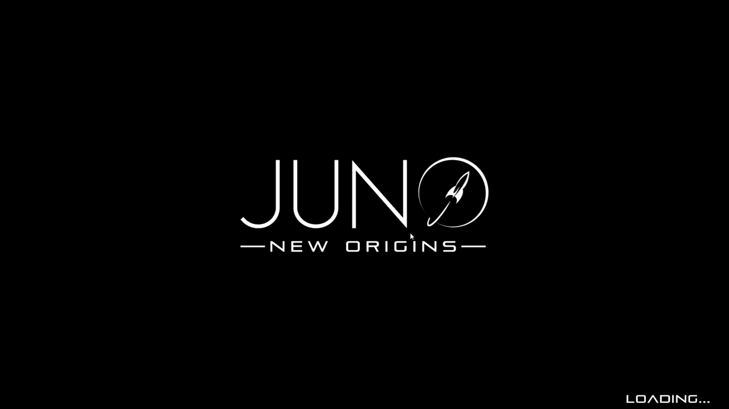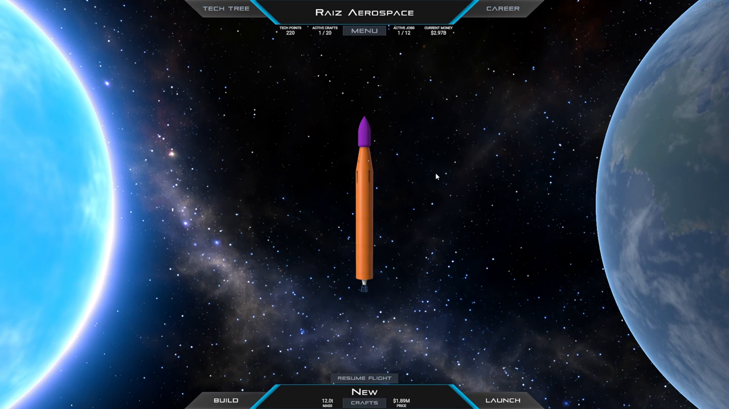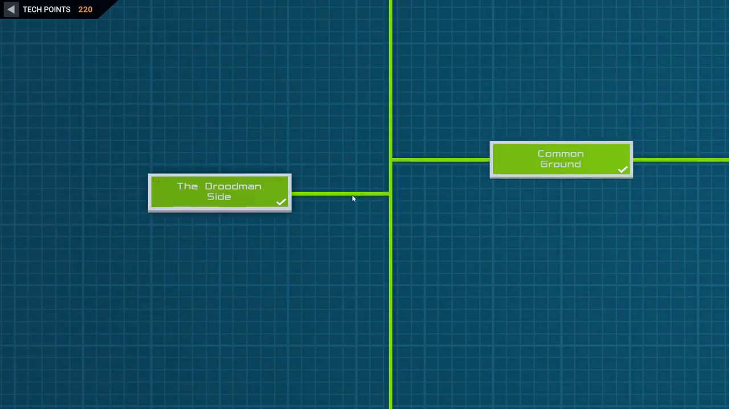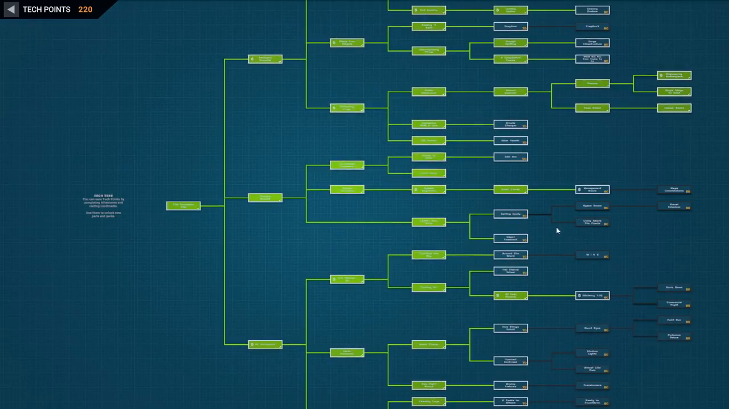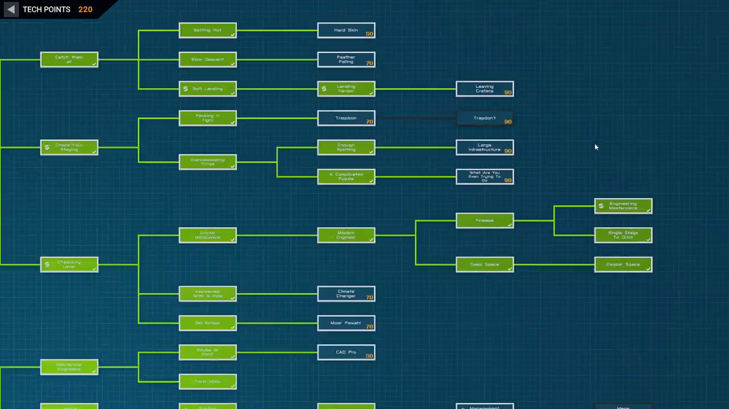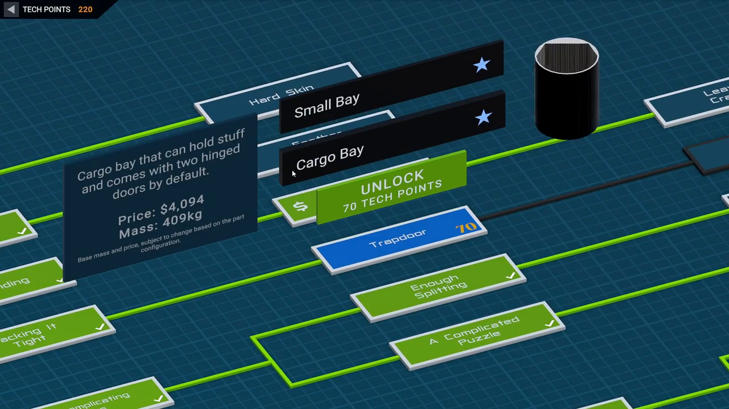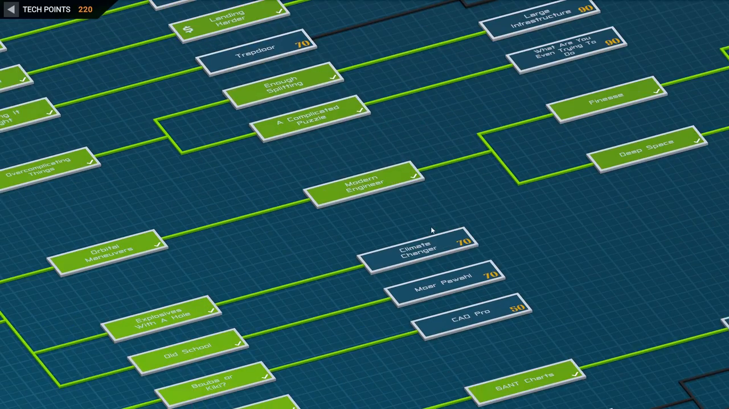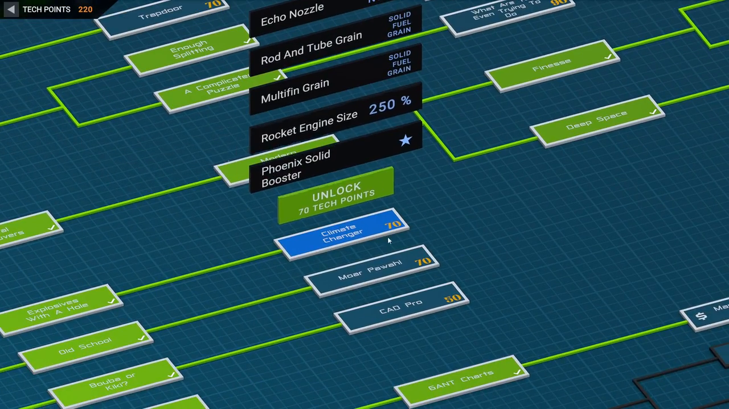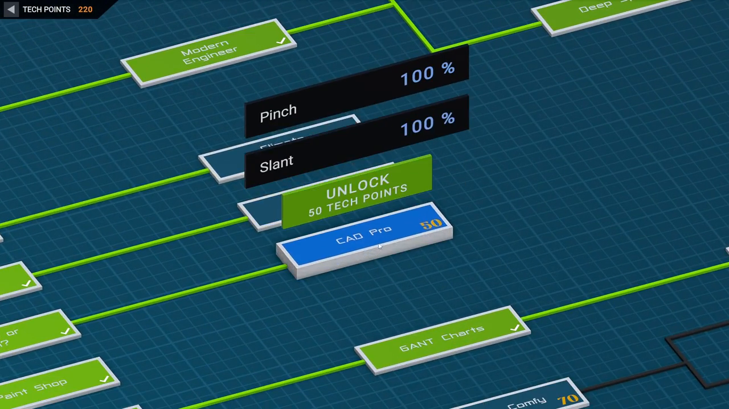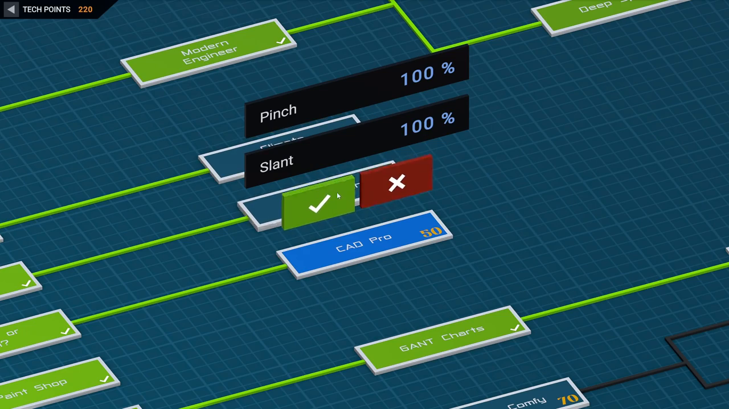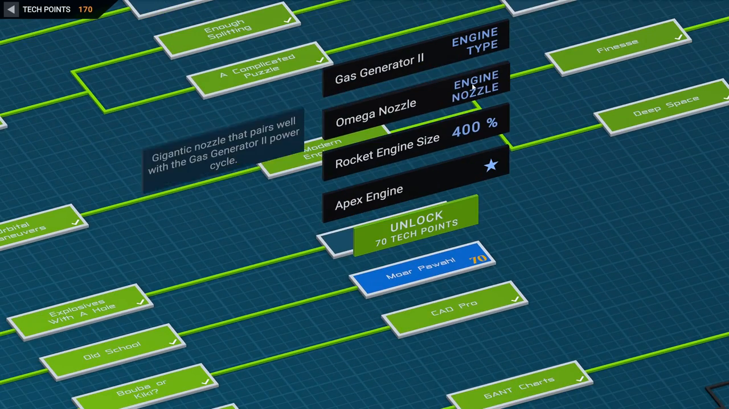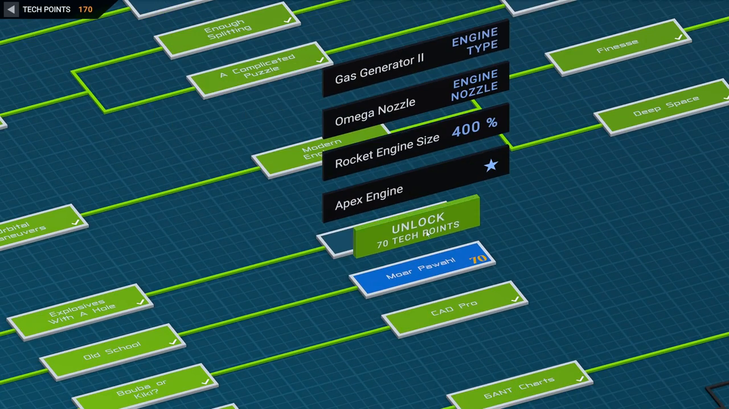We might want to turn to it to time warp or something later on. With this ridiculous rocket, we've gotten 200 tech points, 220 altogether, actually. And we might as well unlock some stuff. Cargo bays, parachutes, heat shield coating. I wanted the special shapes. Pinch and slant, let's get some of that stuff. Gas generator too, I was surprised I hadn't gotten already.